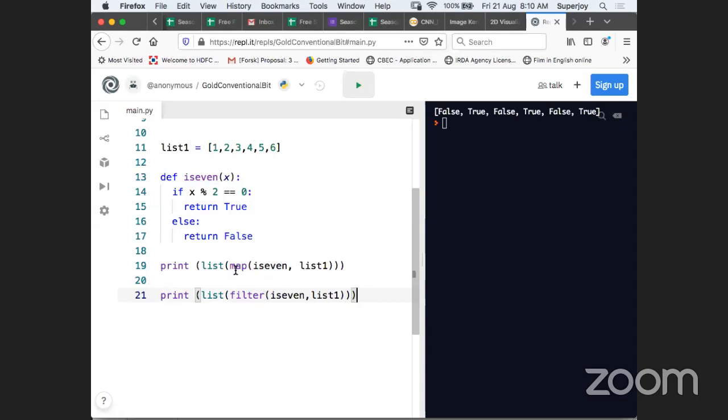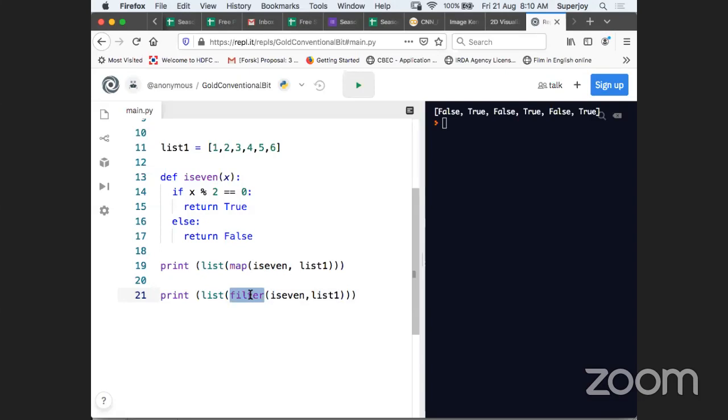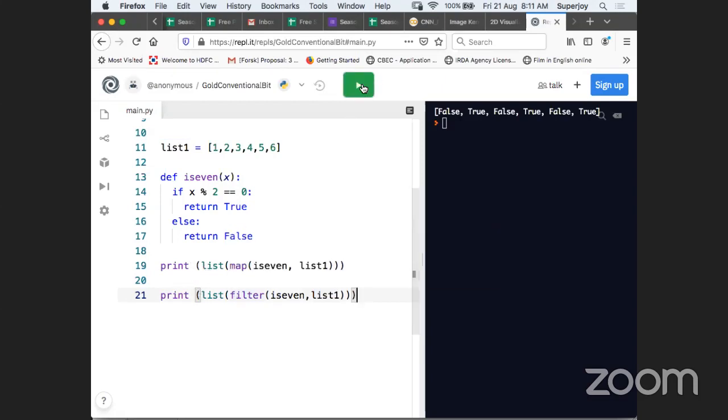So can you see, we are calling map here, and we got the output false, true, false, true, false, true. And this time I'm calling one more inbuilt Python function, filter, and that also takes 2 parameters, obviously the function name and the data source, right? Now you see what we get in the output. We have 2 print statements here. What do you think is happening now?